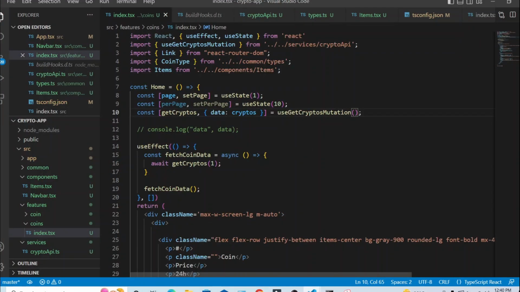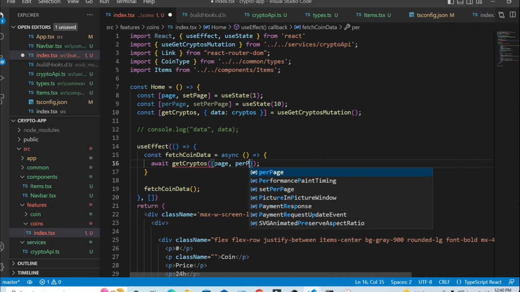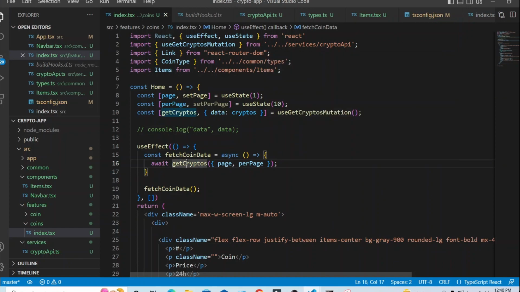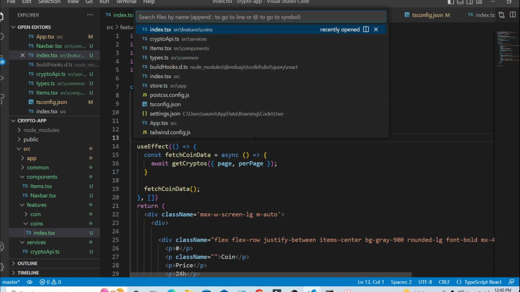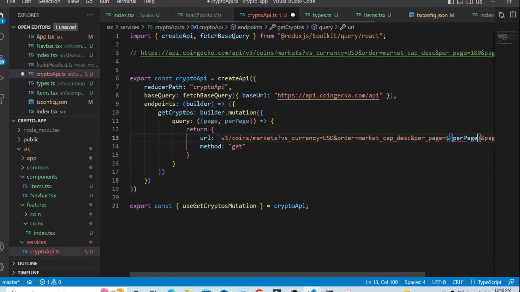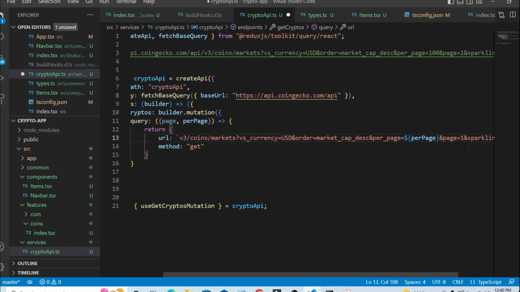So in this method now we have to pass those two arguments, that is page and per page. So these two things we have to pass, and after this we have to basically adjust our method that we have created in our RTK Query. So in the service file, now we are receiving page and per page, and now this one is going to receive dynamically. So per page, and this will be the page number.